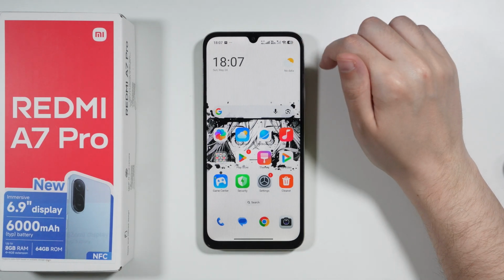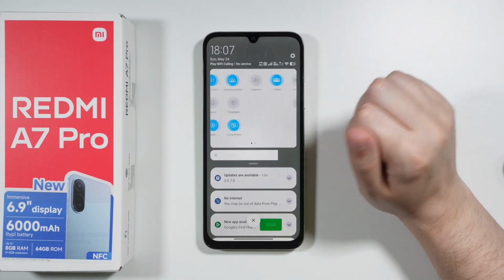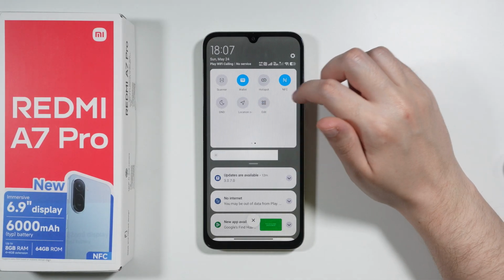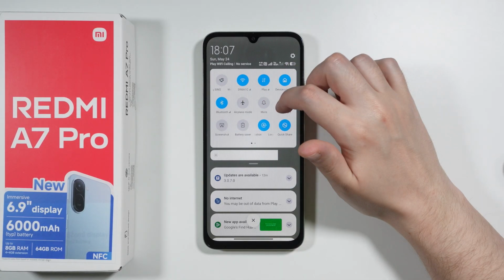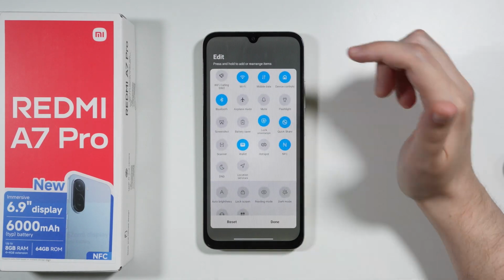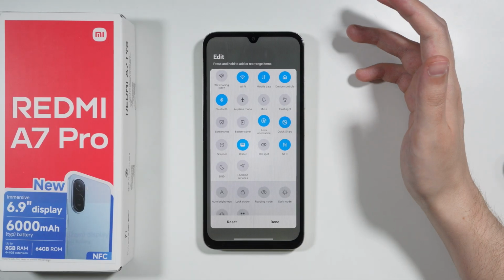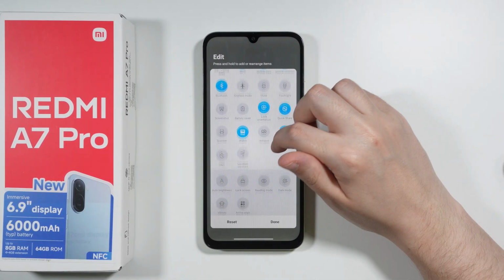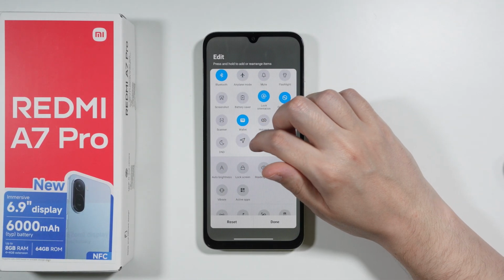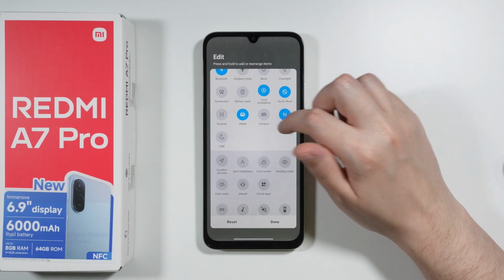If you want to customize the control center or quick settings on the Redmi A7 Pro, here's what you can do. So first of all, if you have this alt style, you can just go to the last page and you can tap on edit. And then in here we can just press and hold anything that we have in here in order to arrange, remove or add stuff. So for example, I can just drag this location services over here to the bottom side to remove it from the control center.